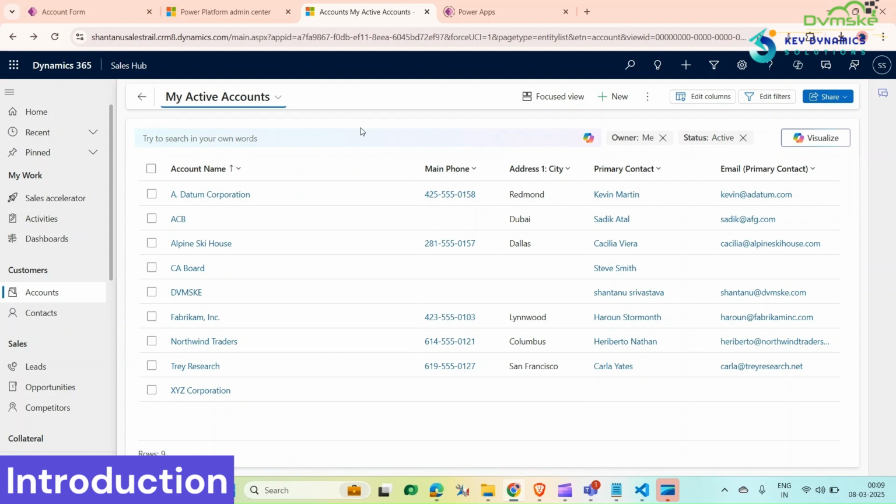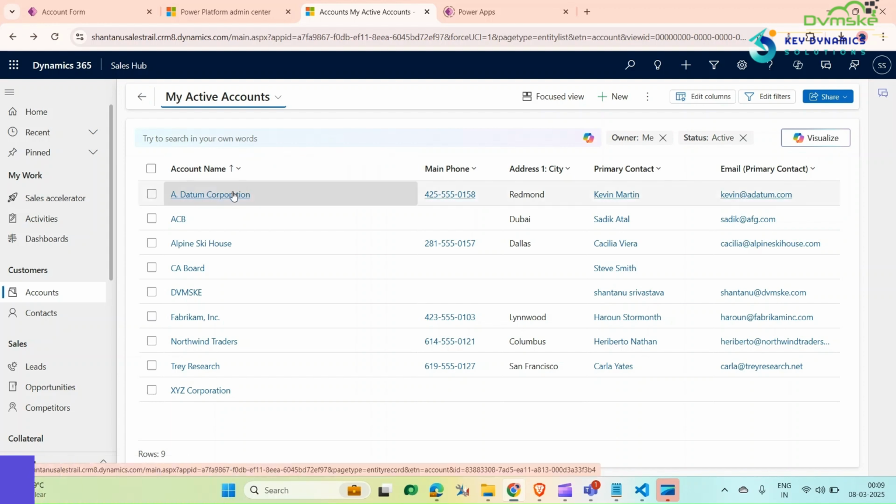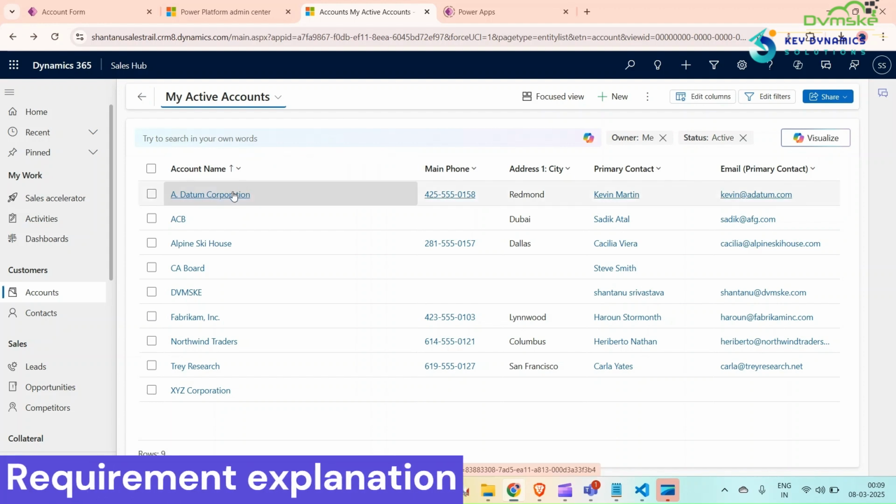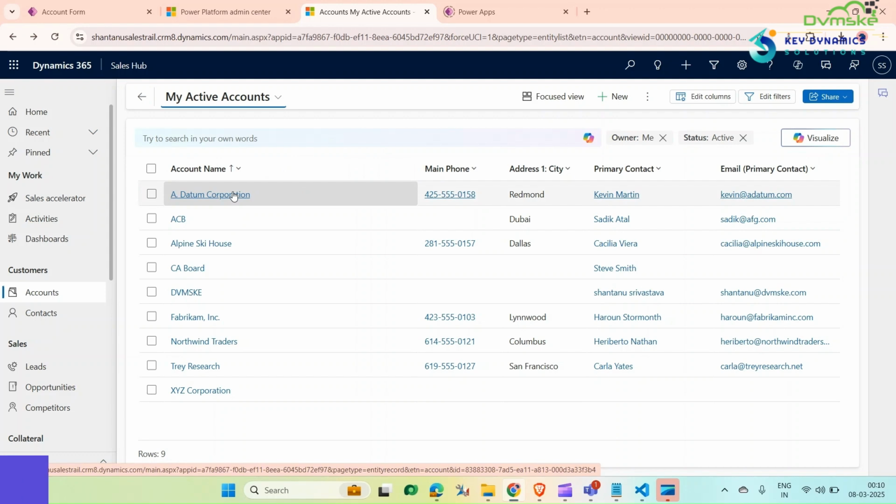My name is Shantanu Srivastav, and in today's video I am going to show you that when a user opens any record in the account table, and that record has associated contacts, and those associated contacts do not have any value in the email address field, then he will get an alert pop-up box saying that these many contacts do not have their email. So let's try to open any record.